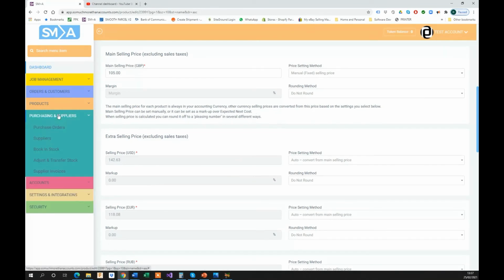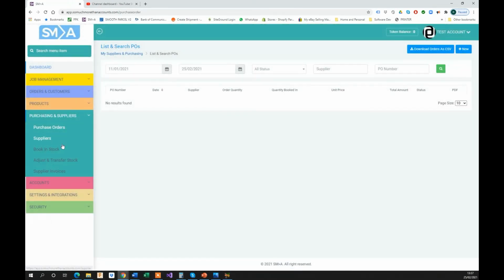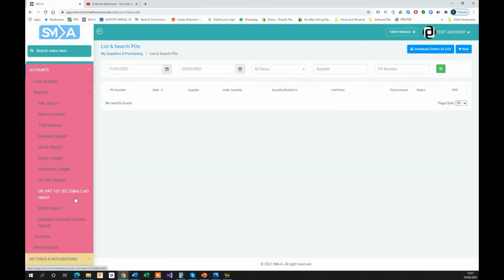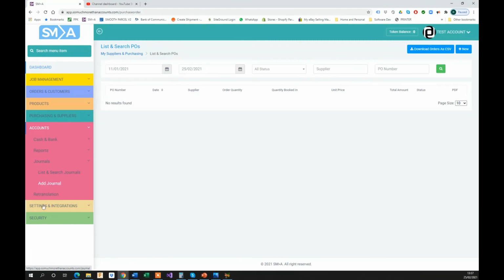Obviously you also want to handle purchasing, so you can use our system to create purchase orders, to manage your supplier records, and to book in stock and transfer stock between different warehouses. And sitting underneath all of these functions is a fully functional double entry bookkeeping accounts system. You can manage your cash, look at reports, manage journals, take care of all the normal accounts functionality that you would have in any other double entry based accounts system right within So Much More Than Accounts.